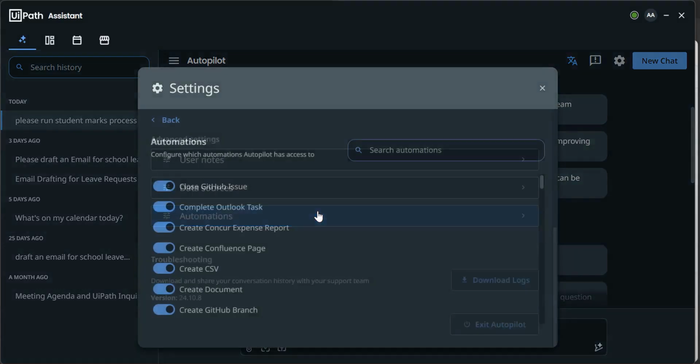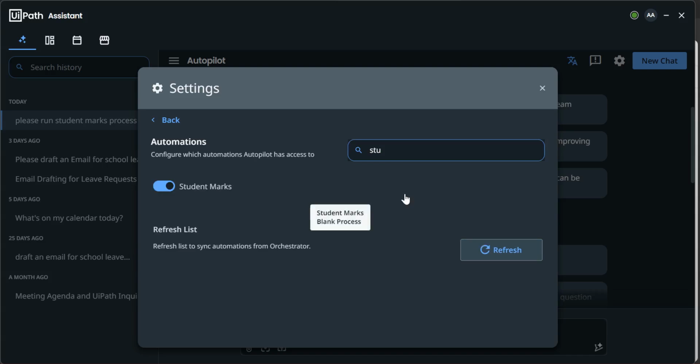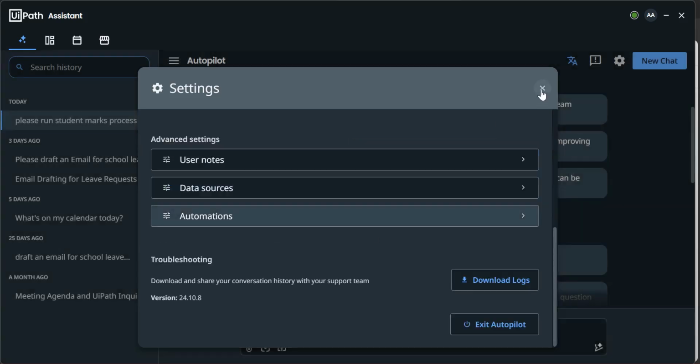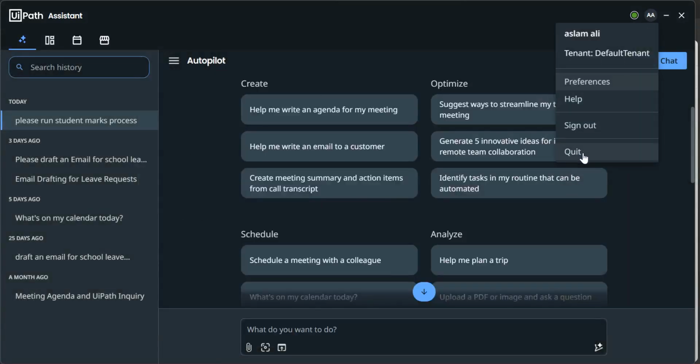Let me come back here. If you see, student is right now not visible. Let me just refresh it. Once I refresh it, it should come here. Yes, after refreshing, it's shown here. If it does not come after refreshing, you simply need to quit this assistant and restart it, and then it will be visible. But generally, once you refresh, it will be visible.